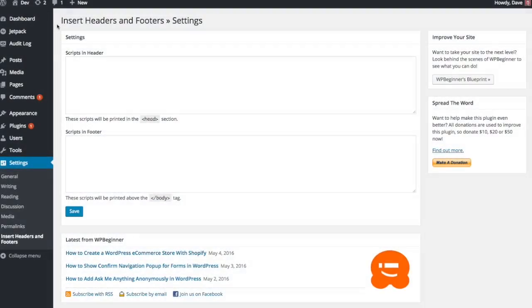You can install the Facebook pixel using a popular plugin called Insert Headers and Footers. You can go ahead to Plugins and Add New and search for Insert Headers and Footers. Go ahead and install and activate that plugin. Once you do that, you can come down to your settings menu and you'll see Insert Headers and Footers, and that'll bring you to this page here.